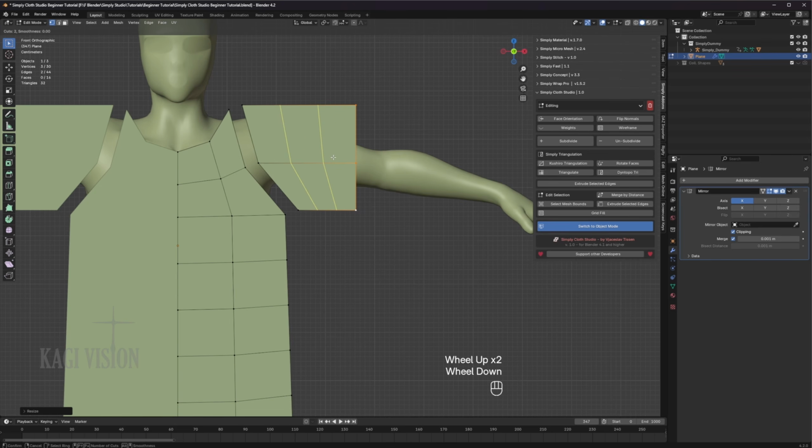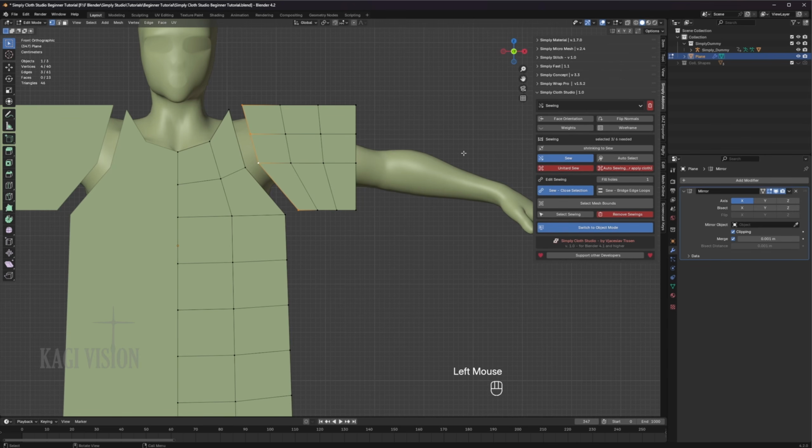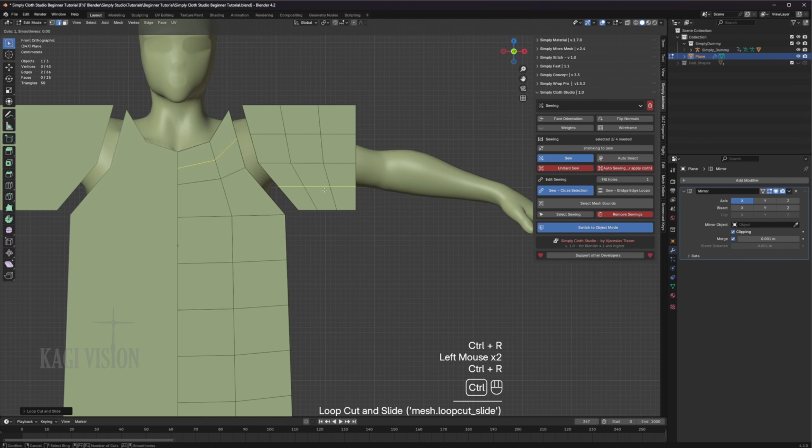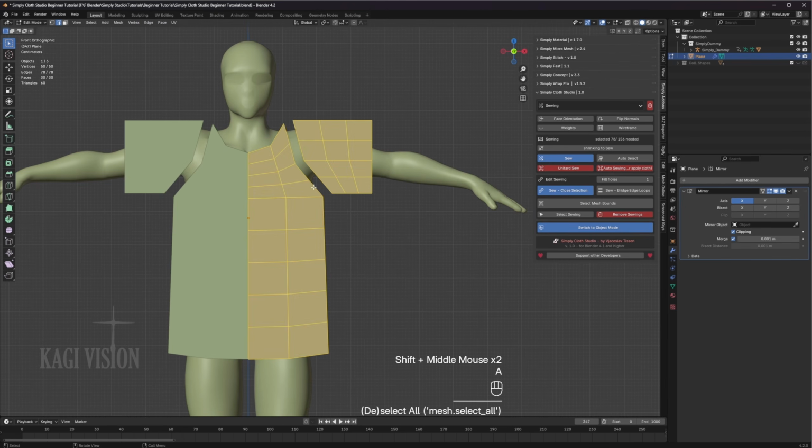Now add a few more loop cuts, something like this. Now again, if we add a loop cut here, and we would now try to sew them together, it wouldn't work, because on the sleeve part, we have 3 edges now, and on the chest piece, we only have 2. So you can see. So now we would have to add another loop cut here for the chest. I will add another one here. So now we could sew them together.